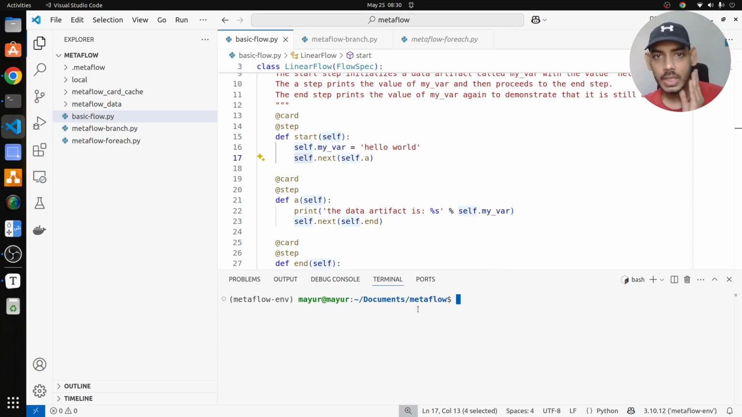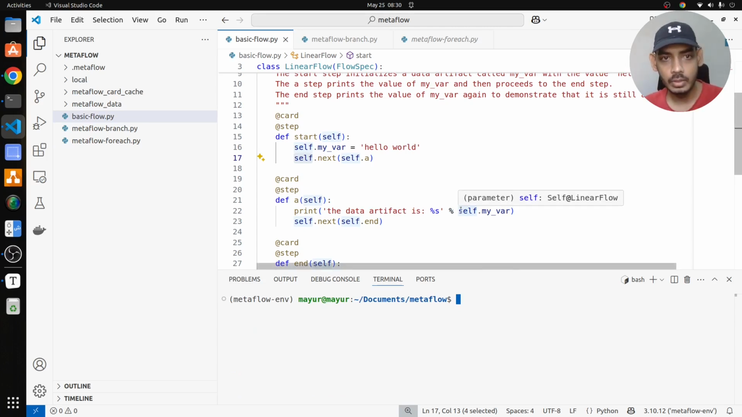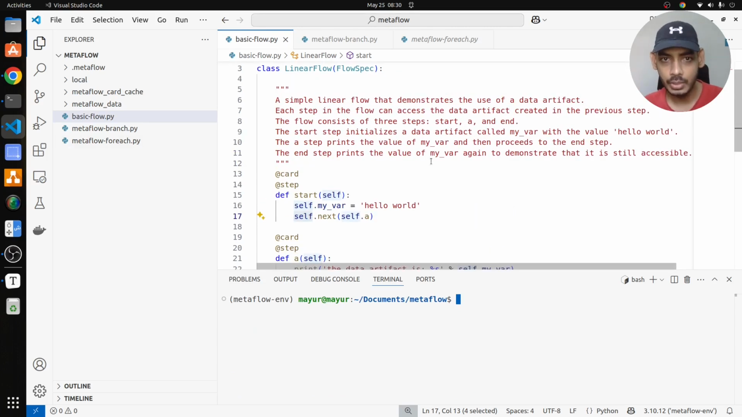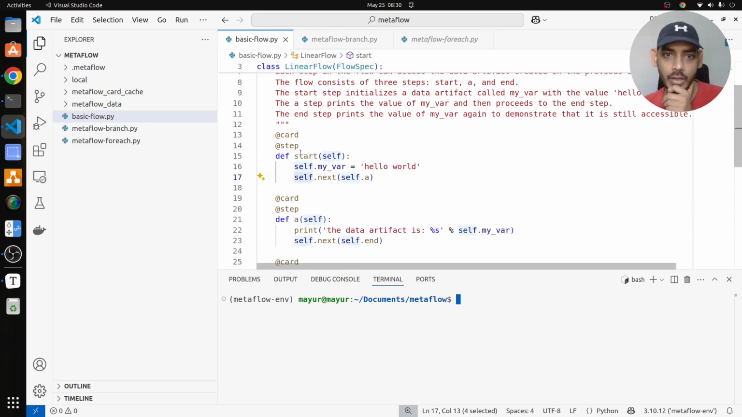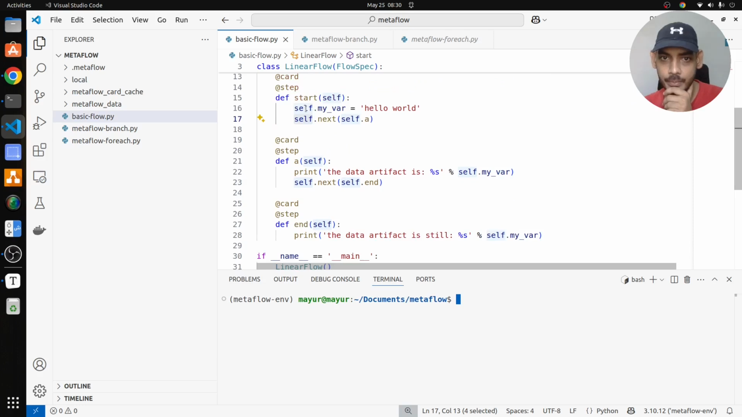Right now I didn't talk much about the flow here. Let me just talk about the flow for a moment. This is a basic flow, and we have three step functions, which are start, A, and end, and we just move the data artifact, which is my var, across all these functions. This is the basic flow.